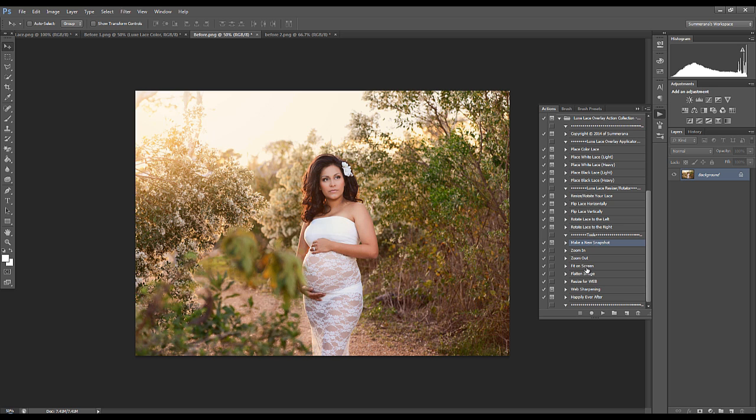You can also zoom in, zoom out, fit on screen, flatten image, resize for web, web sharpen, and happily ever after, which is my favorite also. It flattens and sets it up for you to save it in one simple press of a button.